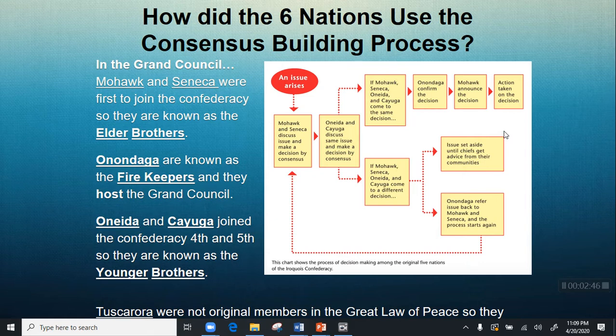So in the Grand Council, and some people have already sort of gotten a bit of a clue on this, they have split up the nations. So this is how it works right here. The Mohawk and the Seneca discuss an issue, and they make a decision by consensus. So if they're trying to make a new law or a decision about the Confederacy, first these 2 nations have to talk about it, and they have to agree on what they think should happen. Once these 2 groups agree, then they move it over to the next 2. And remember, the Mohawk and the Seneca were the first to join the Confederacy, so that's why they are the people who start off the consensus, okay?